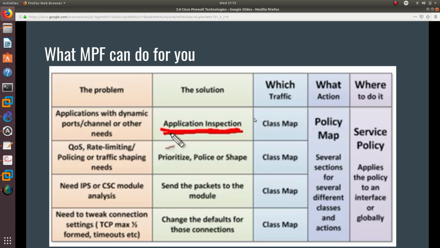So let's go to problem number 1: applications with dynamic port channels or other needs, like FTP. The solution is to do an application inspection. Which traffic? We classify the traffic by doing a class map. And what is the action? The action is going to be the policy map that is going to either inspect, or another one that you could do, I believe, I cannot recall, I think it's pass, and the other one is log. And you can also do inspect and log or pass and log as well. And the service policy is where you want to do it.